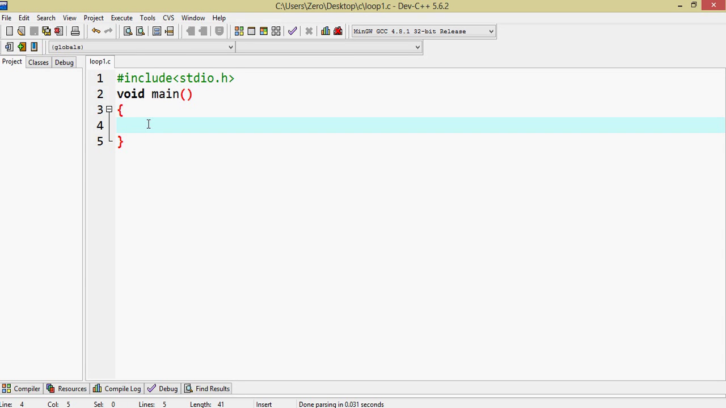And today we'll be learning about examples of loop. So I'll be showing you how for loop works. So this is the basic structure of a loop.